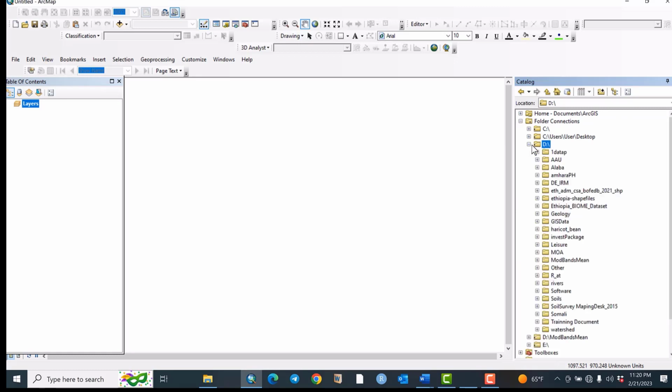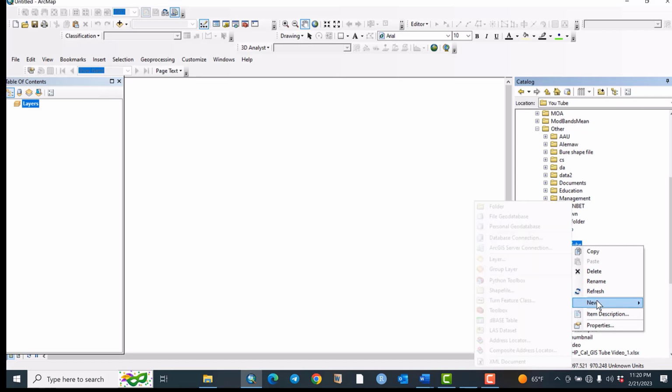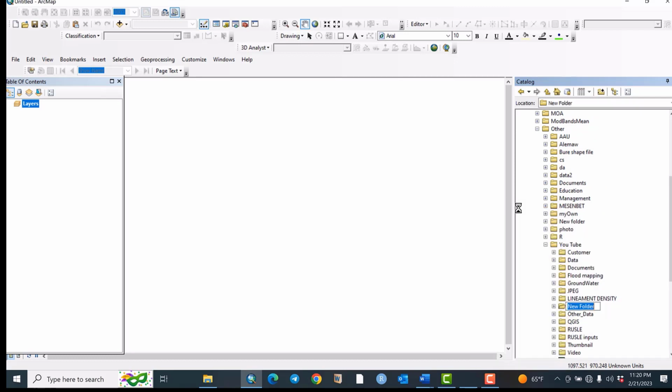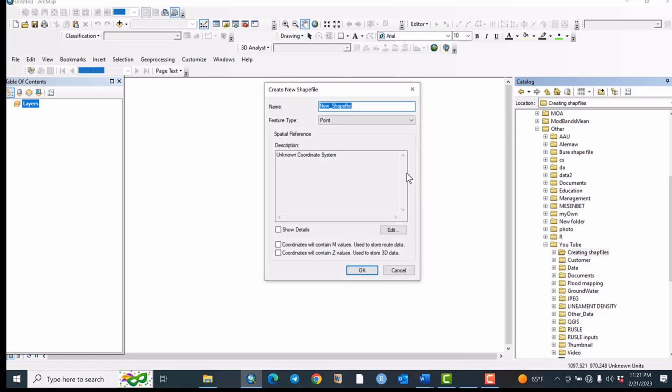Then I will go to the location where I want to create new shapefiles. For example, let me right click on this, then create a new folder. This is for creating shapefiles. So I have created the folder, then right click on the create shapefile folder, then New, then click on Shapefile.